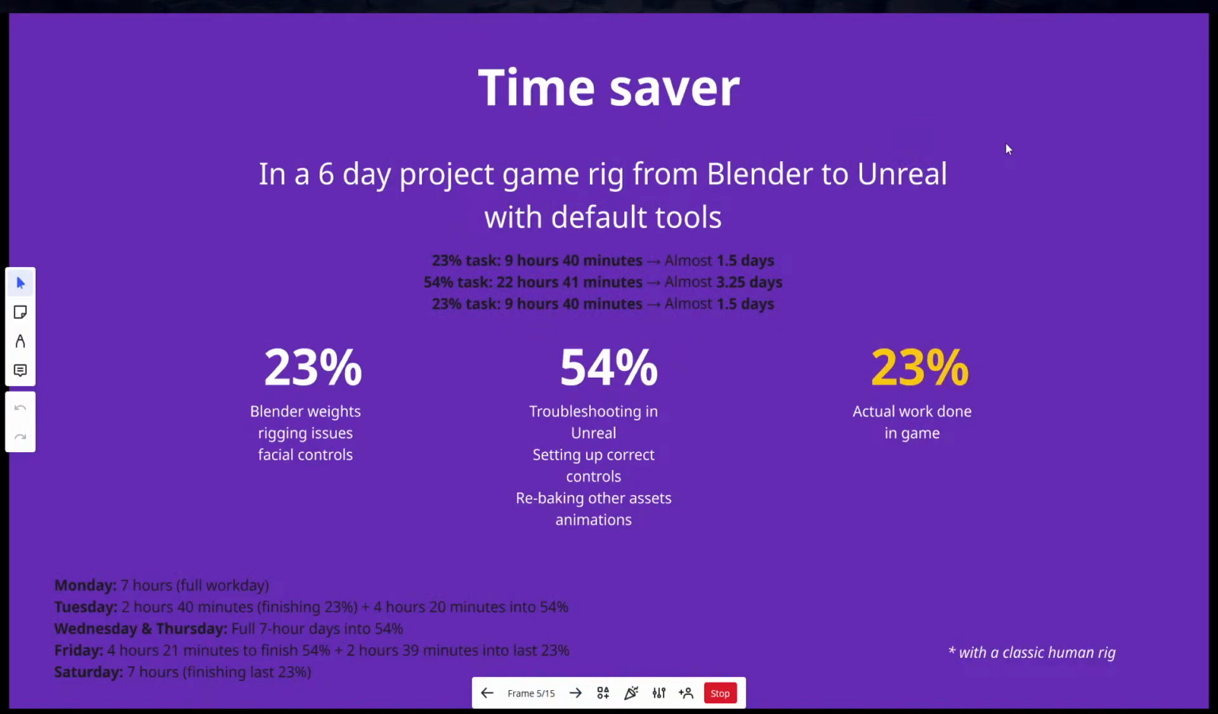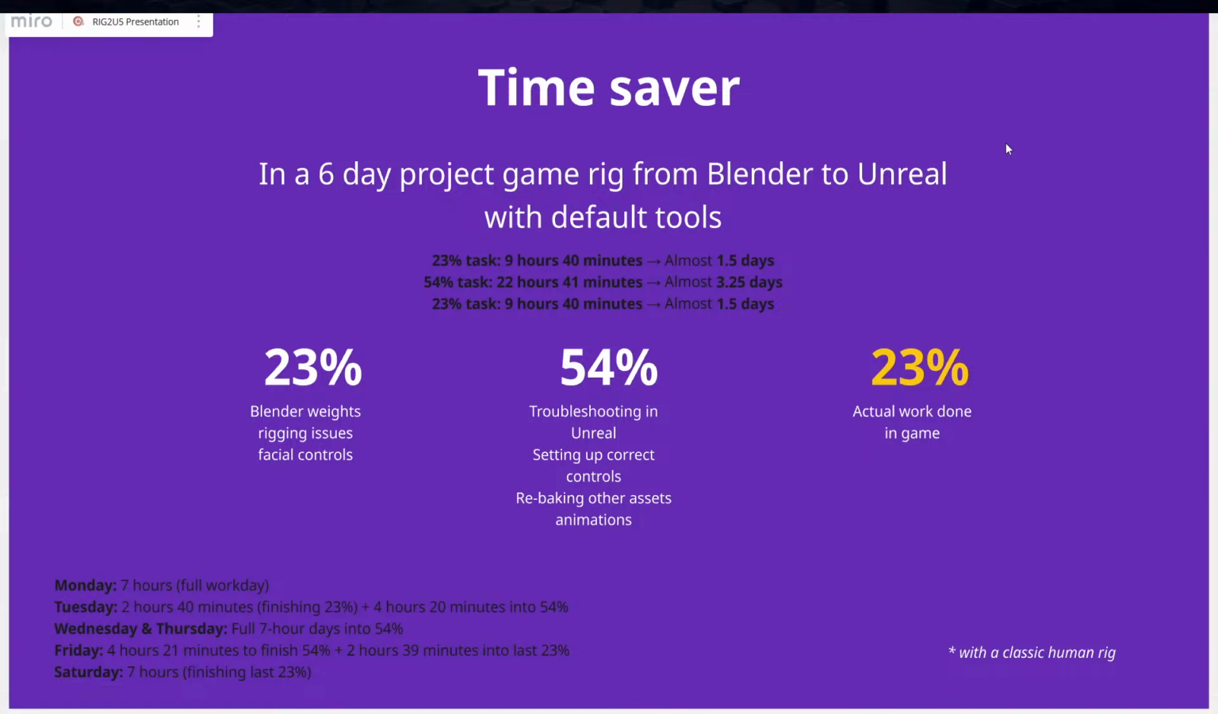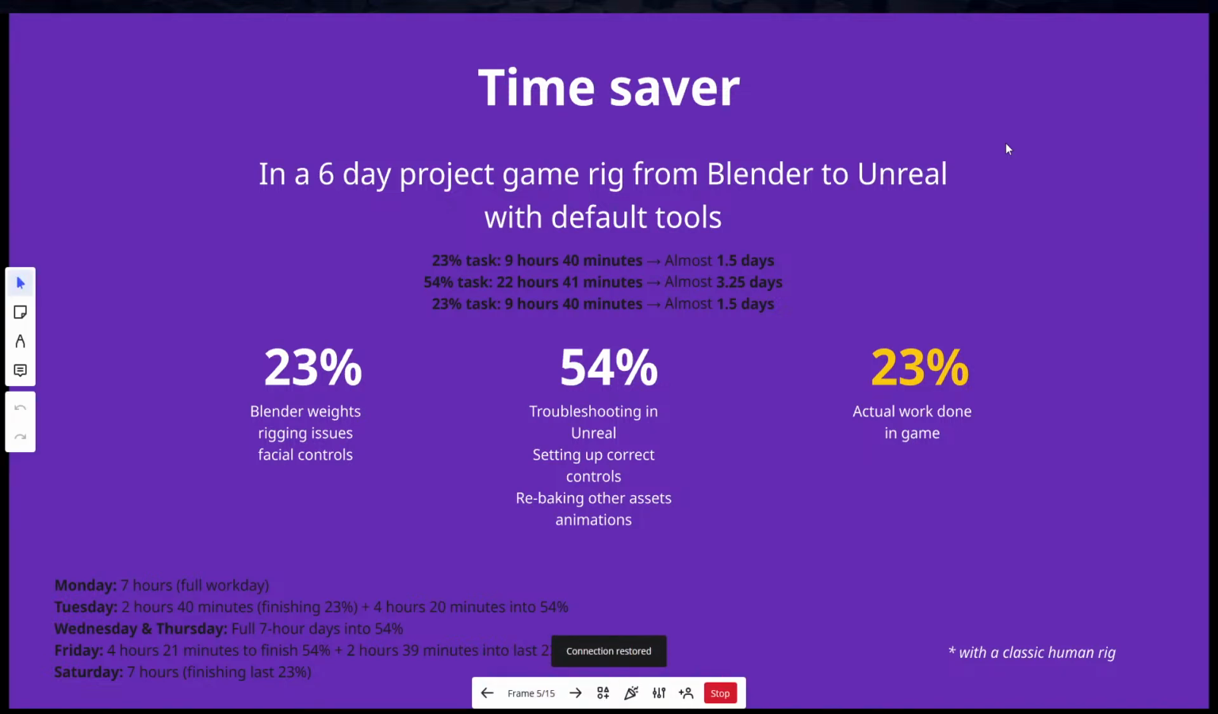So let's talk about the time saver features that you will get here. In a current or any common 6-day project for game rigs between Blender and Unreal with default tools, you will most likely spend 23% of your time doing the usual weights, calibrating stuff or controls in the case that you are using the RIG2U5 or a custom control rig. And then you will send that into Unreal, which is almost 54% of your time in that 6-day project week, fighting with the software.